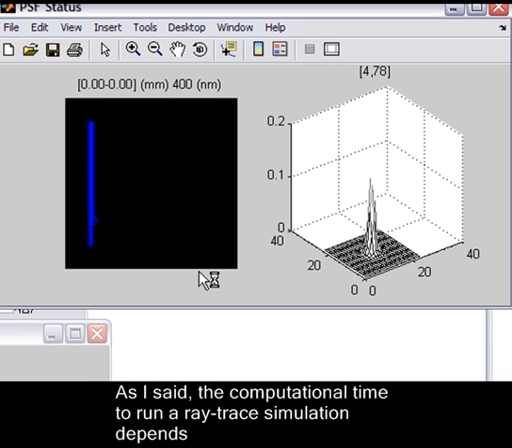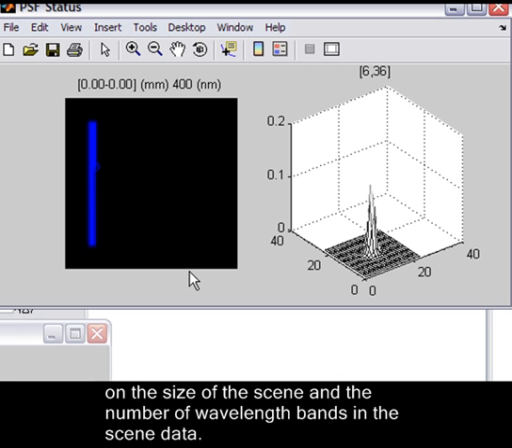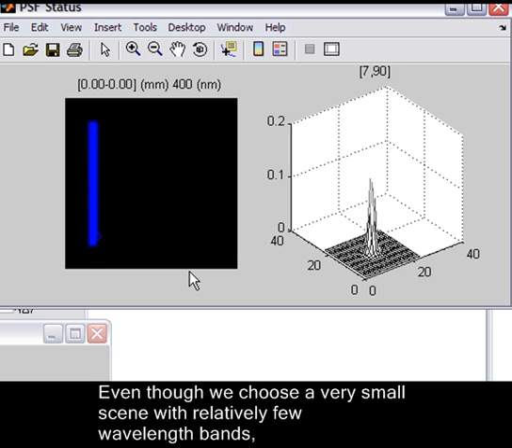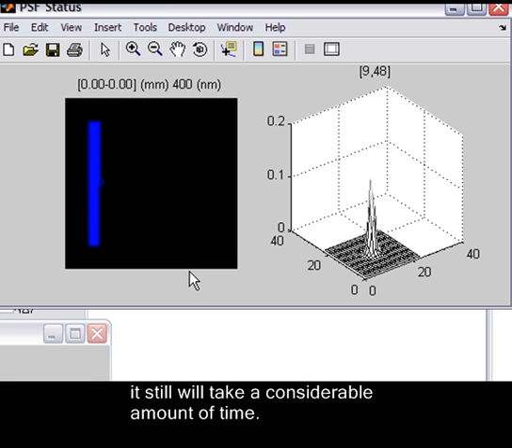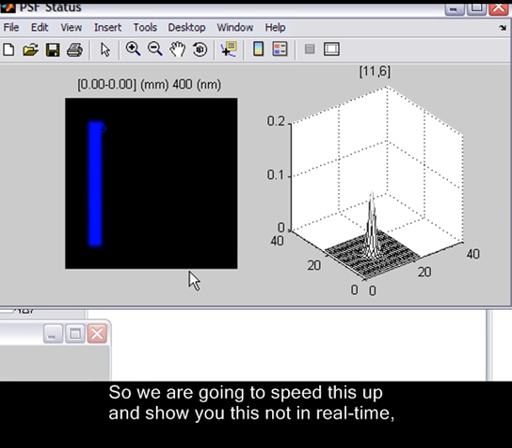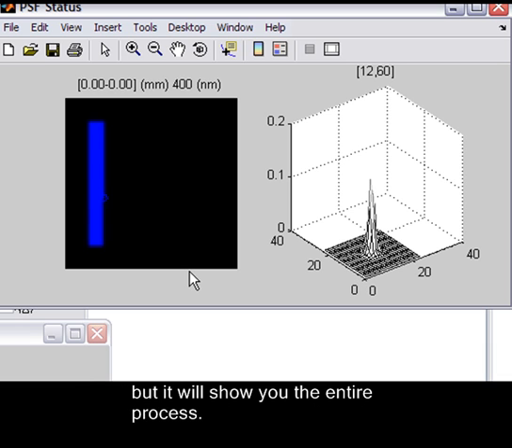As I said, the computational time to run a ray trace simulation depends on the size of the scene and the number of wavelength bands in the scene data. And even though we chose a very small scene with relatively few wavelength bands, it still will take a considerable amount of time. So we're going to speed this up and show you this, not in real time, but it will show you the entire process.